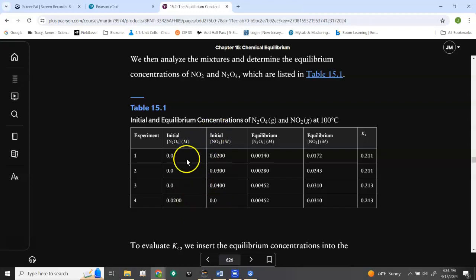These first two columns we're not going to use for the equilibrium expression, but they are useful to determine the change in how to develop equilibrium. Here are your two equilibrium columns, and we're going to use these for the expression to develop our K constant over here on the far right. So let me show you what's going on.